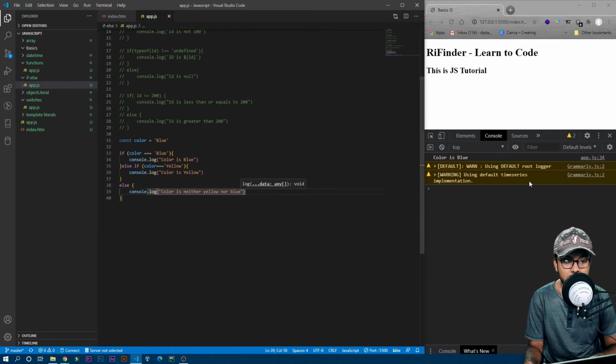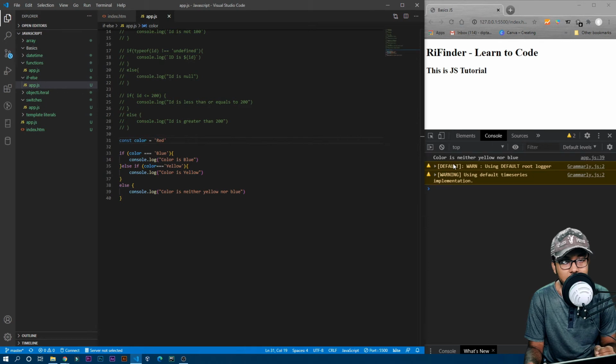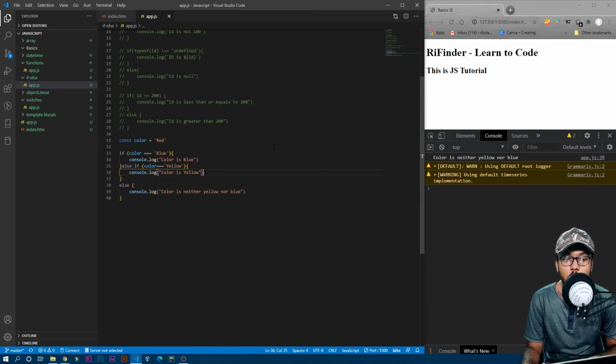Okay, now if I save it, you can see it is printing color is blue. That is because, obviously, color is initialized with the blue variable, but if I change it with yellow, now if I save it, you can see it is printing color is yellow. But if I just write red and if I save it, you can see it is printing color is neither yellow nor blue, right? So if you have multiple conditions, you can just use else if multiple times. For example, if you want to check with red also, you can just write else if color is triple equals to red or not. If that's true, then do certain things, else the color is not blue, not yellow, not red also.